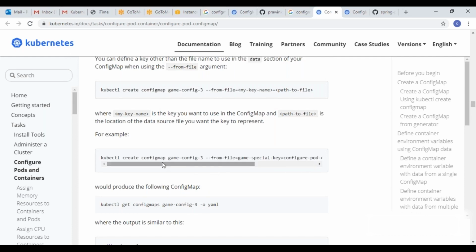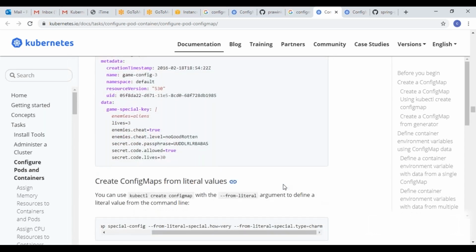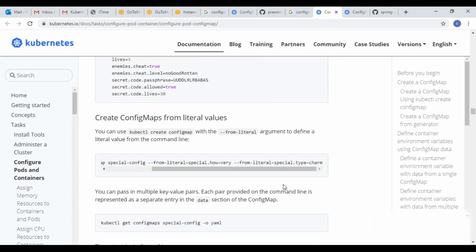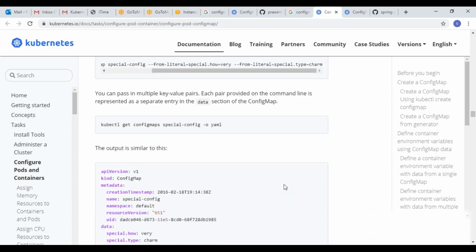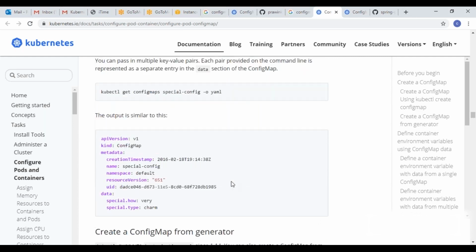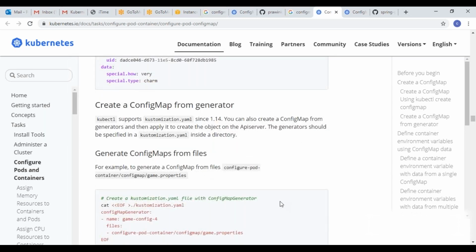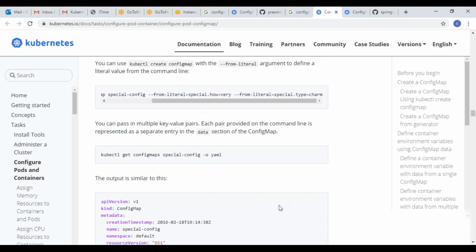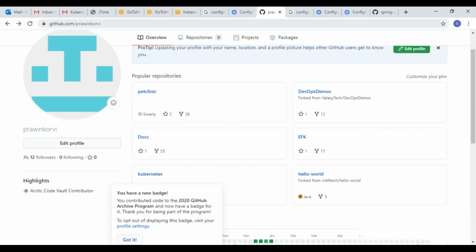You need to practice, and then only will you be able to understand all these things, and you need to read the complete documentation. When you practice, then only you can understand it. So when you use this config map, it will take this special.how, very, and special.type, charm. These two values it is going to take. These are just an example. The real example I showed you here, in the pet clinic website, how this will be there.